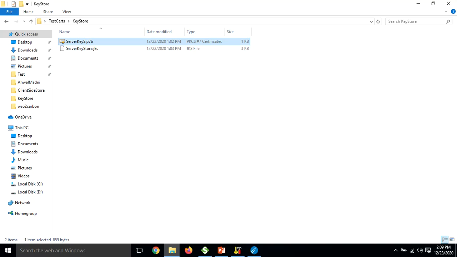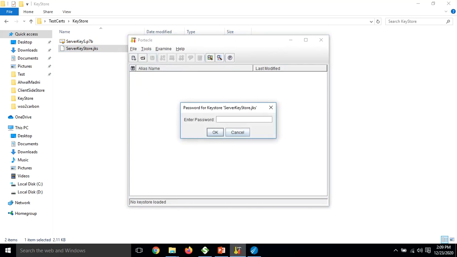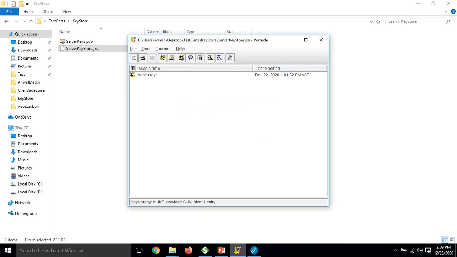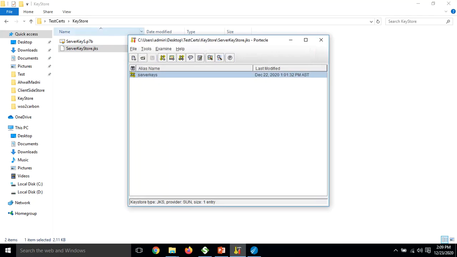So let me open this key store for you in Portecle, and you can see what exactly it is. I have to provide the password, and you can see it has server keys. So this is the key store, and it has the certificate which I created, and I already exported the public certificate out of it. Why did I export the public certificate? Because this public certificate will be needed on the client side for the client to consume this web service in case of two-way SSL. This is the one thing.